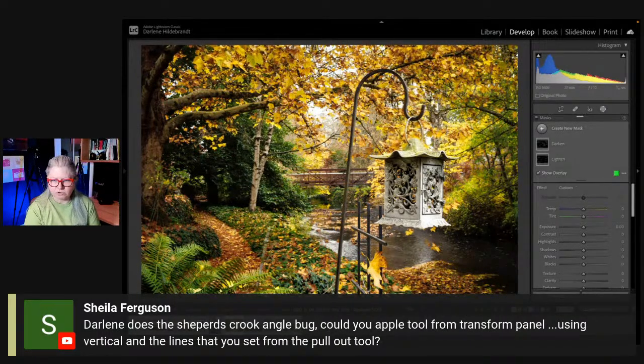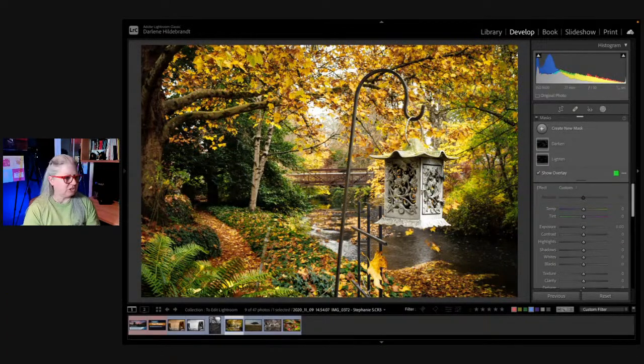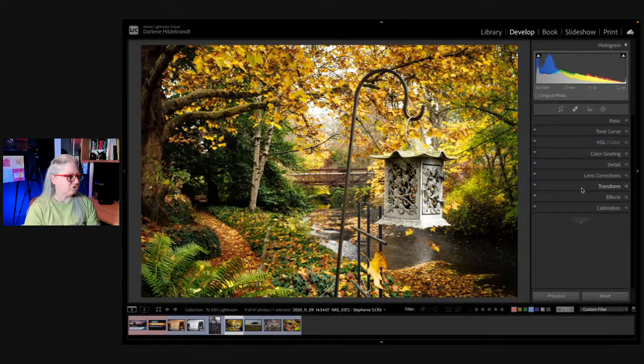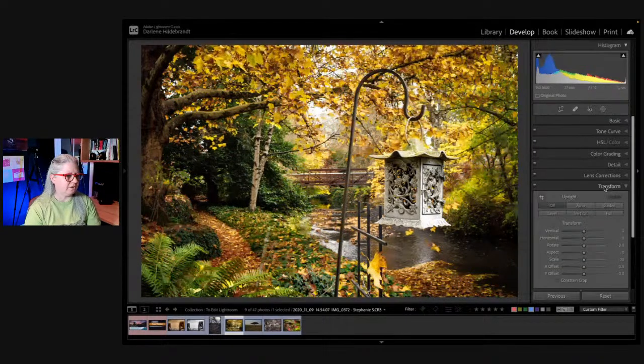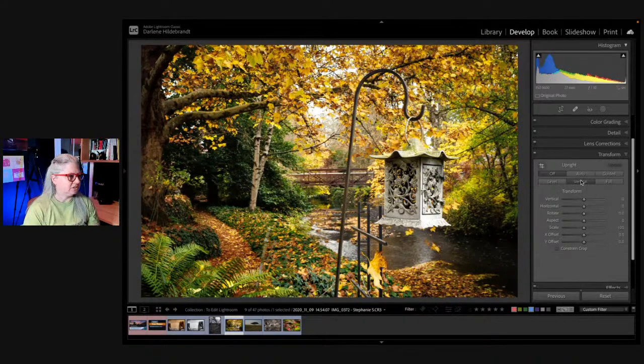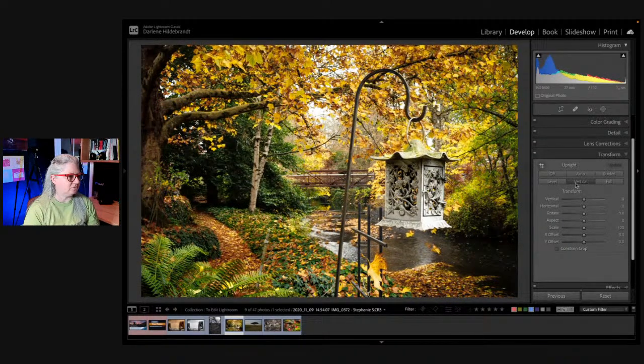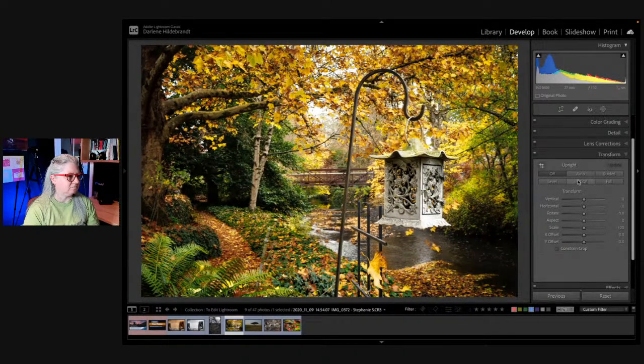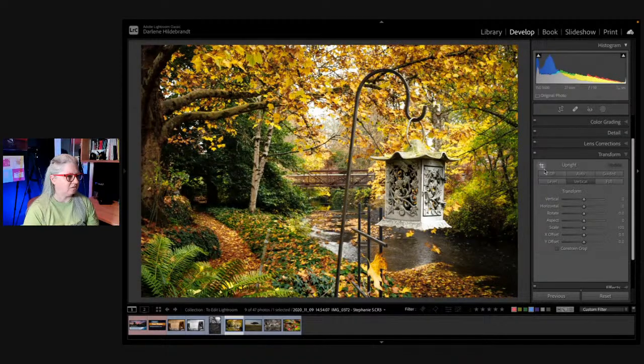Does the shepherd's crook angle bug me? The fact that it's sort of leaning. Could you apply the tool from the transform panel using vertical lines to set it? I could try, Sheila, but I don't know that that's the issue because this line is in the middle of the picture. I don't know if that's going to help. Let's just see what it thinks. Okay, if I do vertical, yeah, see, it's not really doing anything, right?